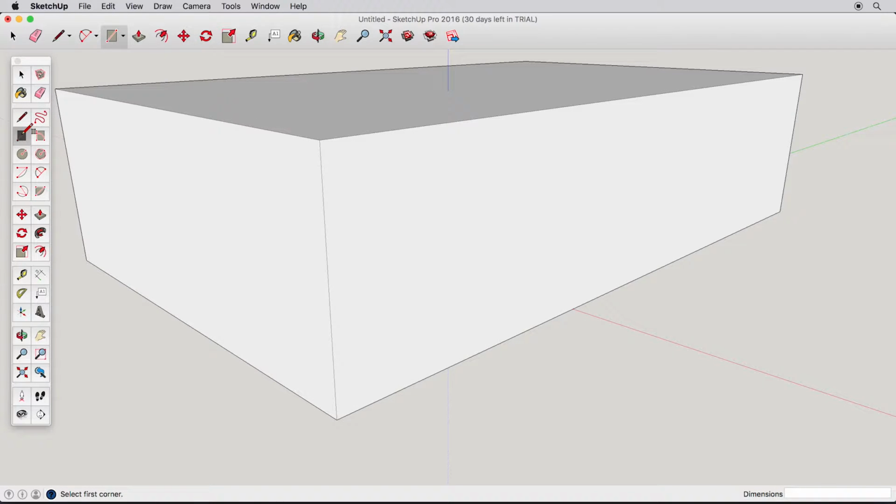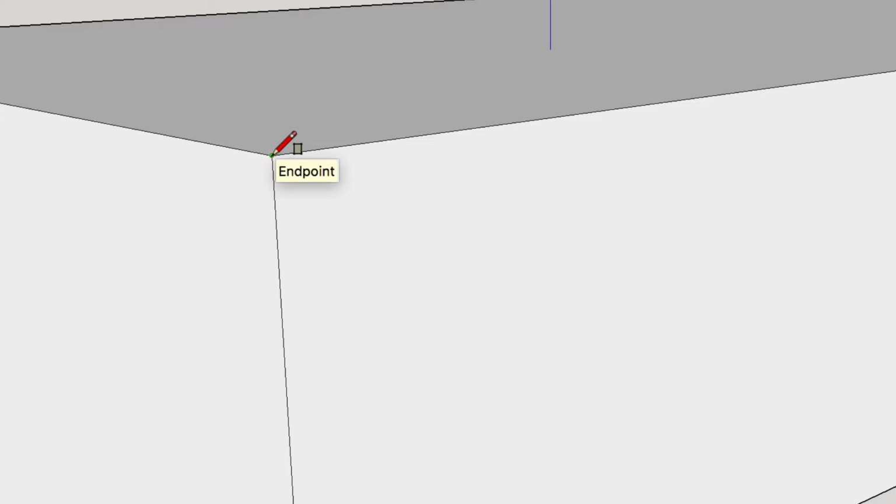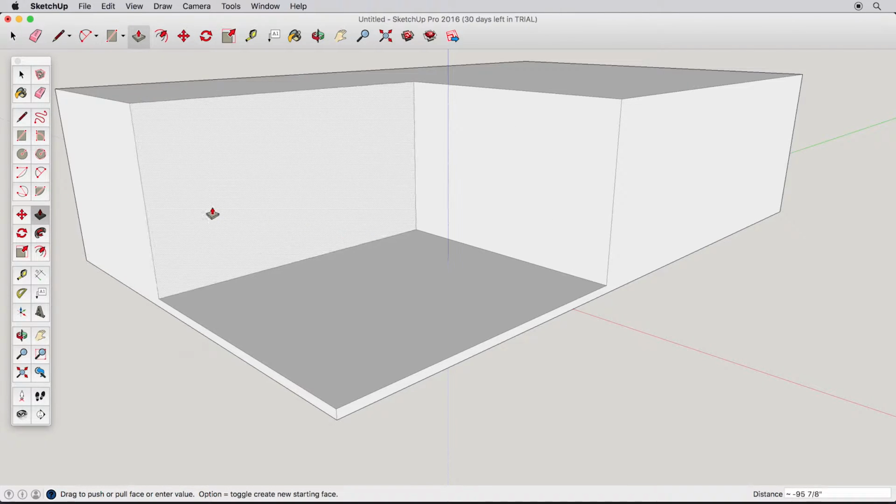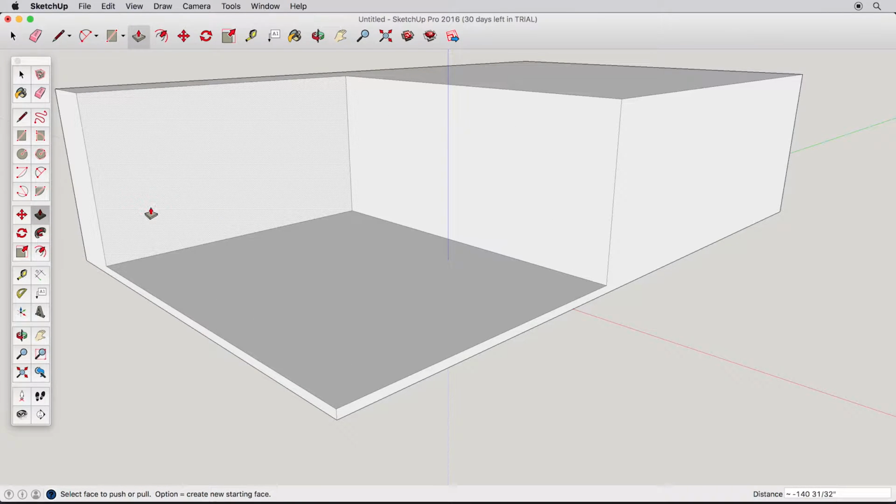Now, let's combine more rectangles with the Push-Pull tool. Select the Rectangle tool and draw a rectangle on our existing box. Watch how SketchUp will give you reference points to help as you draw. For example, to draw from this corner, SketchUp snaps to this point and shows you a green endpoint. Click here to start, pull away, and finish the rectangle. Now use the Push-Pull tool to push this new surface inward.